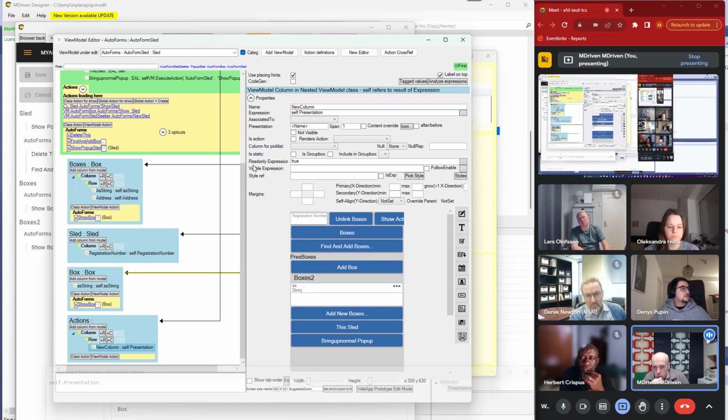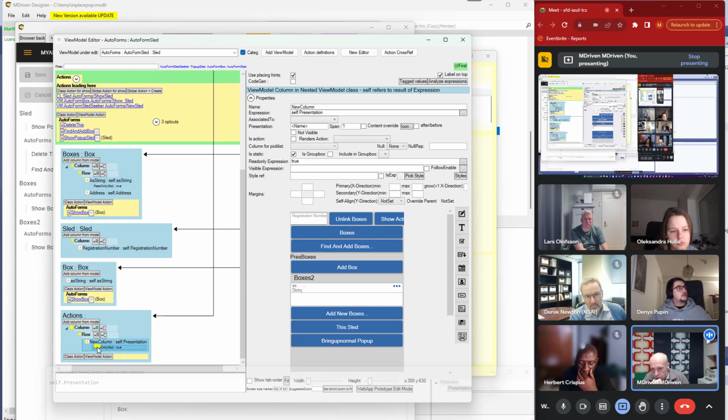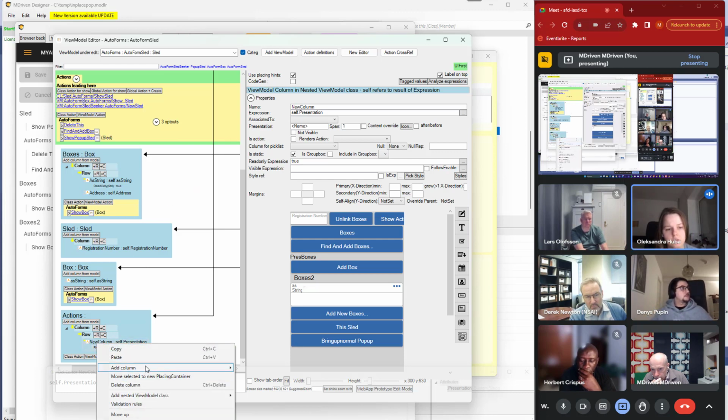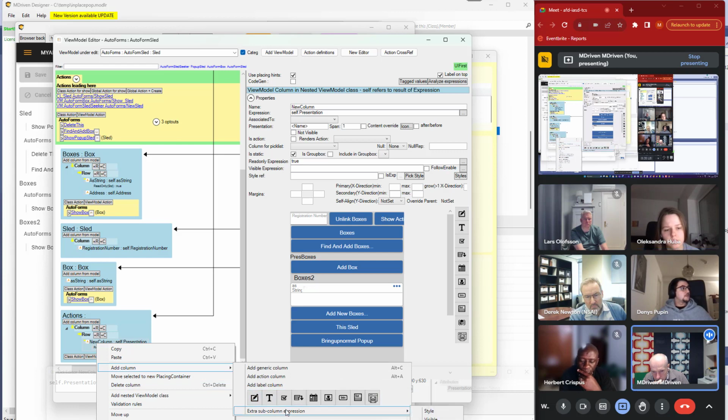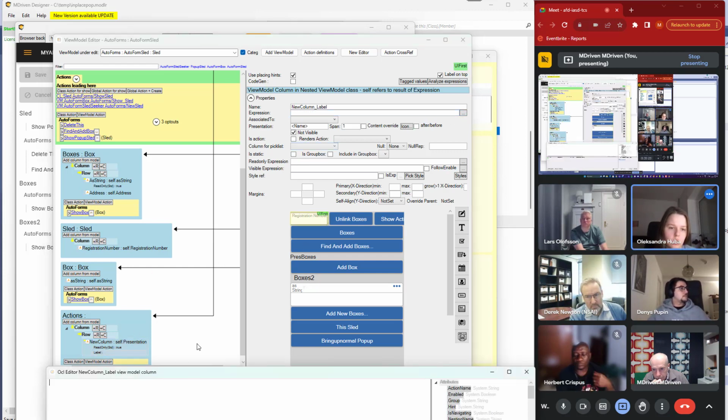So what you did was to say that this is actually an action in a placing container grid or list view. And then what you also said, when we turn on subcolumns, is that it should have a subcolumn of label. Subcolumn expression for label. Yeah, and this label is self presentation.